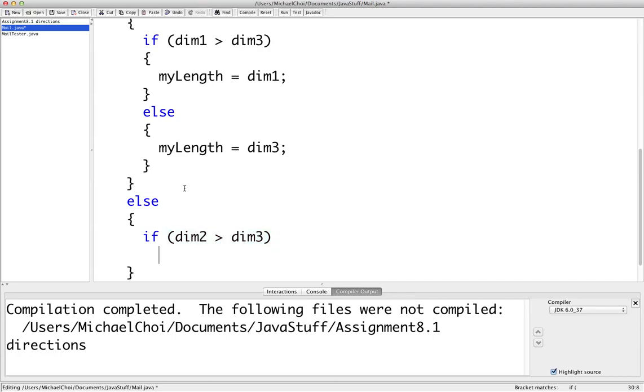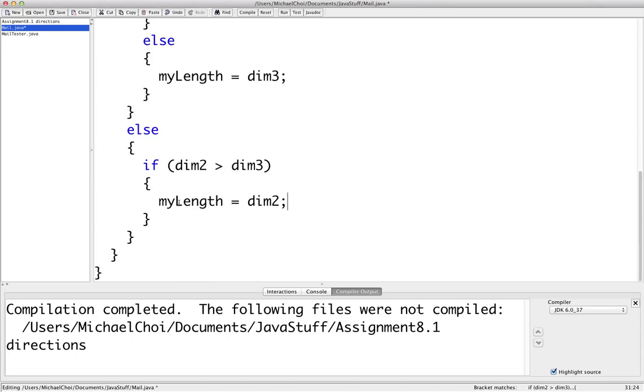And I just realized I made a mistake in my notes, so I'm going to have to kind of guess. So sorry if I go kind of slow. And then after that we have to say else, my length is equal to dimension3.